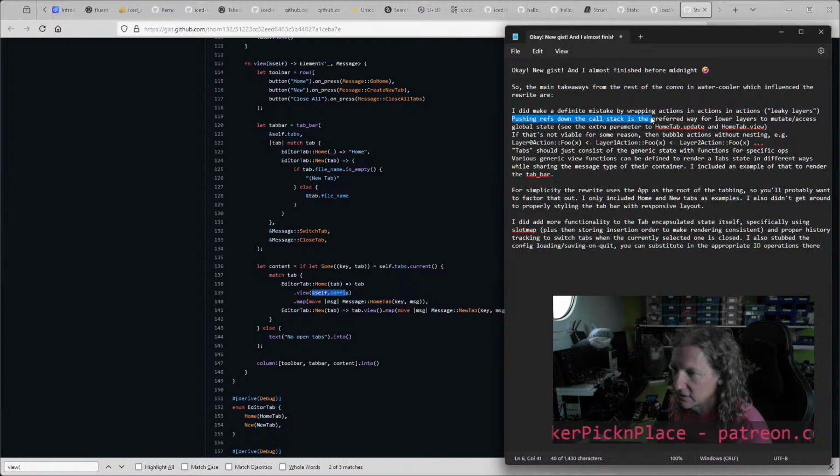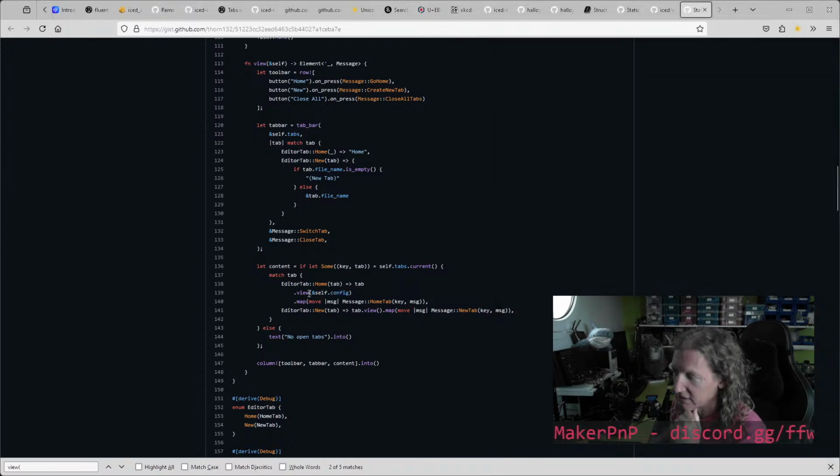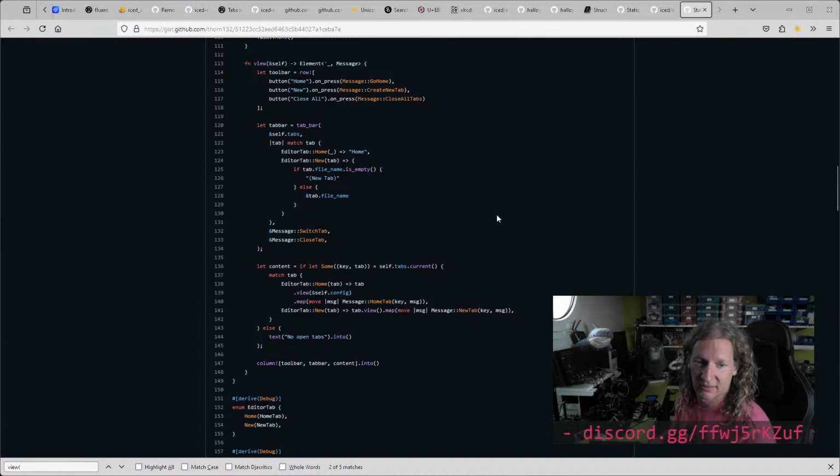Pushing refs down the call stack is the preferred way for lower layers to mutate access global state. Why is it the preferred way? I mean, what's wrong with doing what I just did? Sure, you add mutexes to it, but you've now got a testable, reusable component still. Yeah, passing all the things you need to render a view as arguments down to the view, I'm not sure whether that's necessarily a good idea.